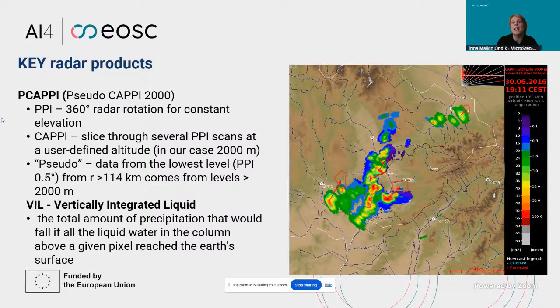CAPPI means we are making a slice through several scans at a user-defined altitude. We prefer 2,000 meters. And pseudo means that in a long range, we do not actually see any signal at 2,000 meters, so we take something slightly up. Another product is VIL, which is vertically integrated liquid. Based on reflectivity, we can calculate the total amount of precipitation that would fall if all the liquid water in the column above a given pixel reaches the Earth's surface. So we calculate for each height, 500 meters, 1,000 meters, 1,500 meters, and so on, and sort of integrate the vapor.